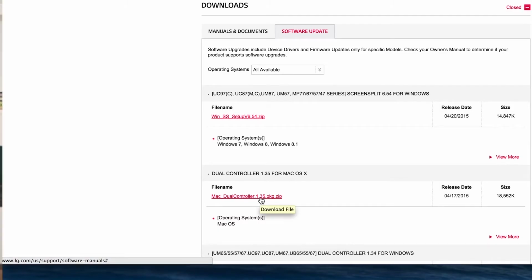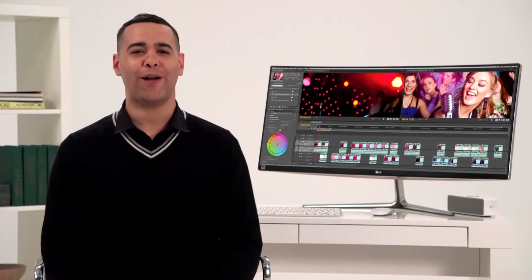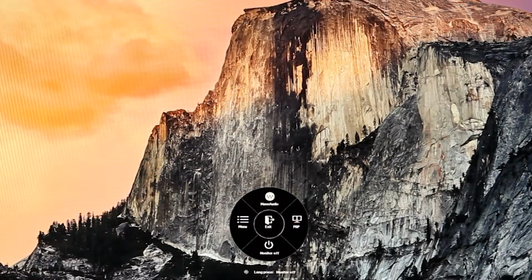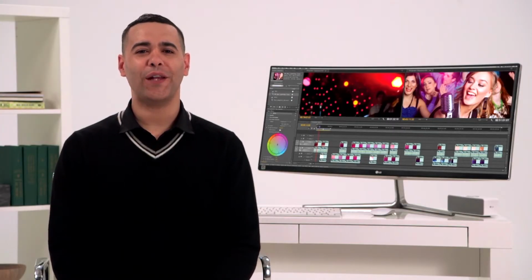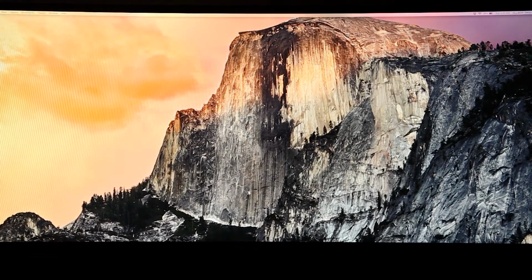Now that you've downloaded dual controller software to your computers and attached them to your ultra-wide monitor, it's time to turn it on. Couldn't be easier. You'll find a joystick button on the bottom of the screen. Pushing the button up turns things on. Pressing the joystick forward takes you to monitor off.